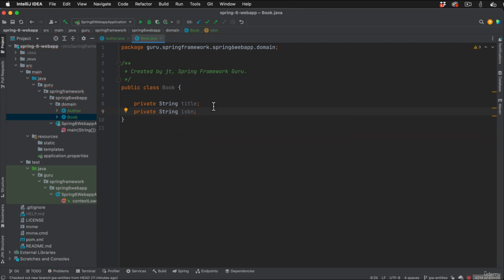At this point, we've set up our basic data structure. Right now, we just have a couple of POJOs. I haven't added in the getters and setters yet, I'll do that in a moment, but just to give you an idea of what we are building here: an author and book relationship.